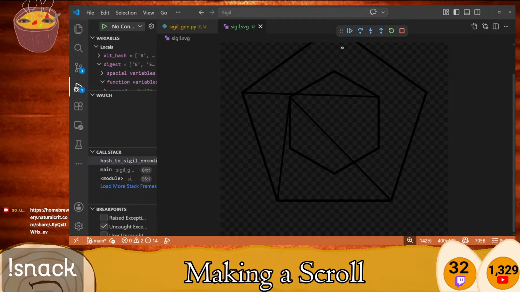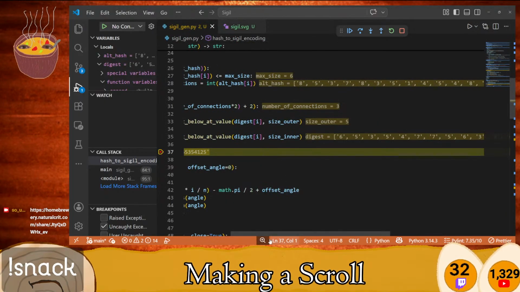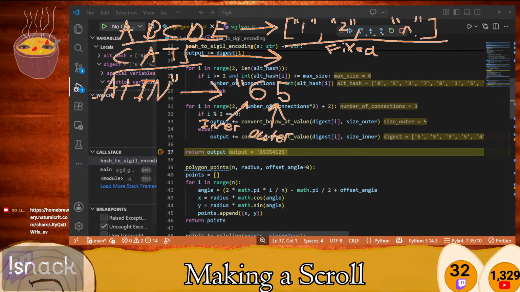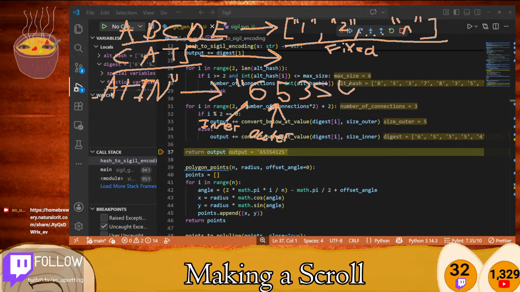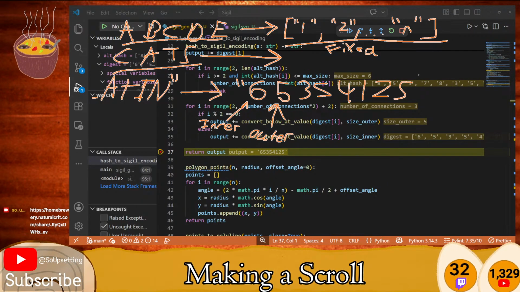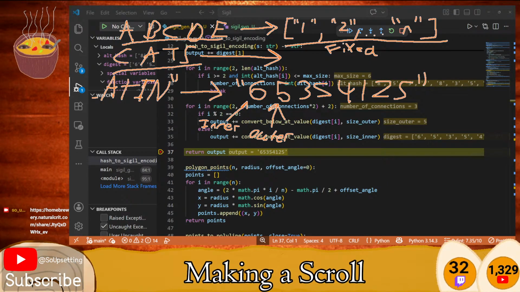We're connecting these two shapes with a list of numbers. Let me actually write this down so I can show you in Paint. 6, 5, 3, 5, 4, 1, 2, 5. That's the final number all written out.